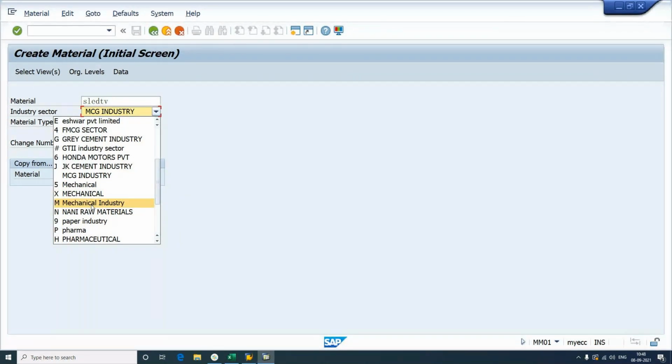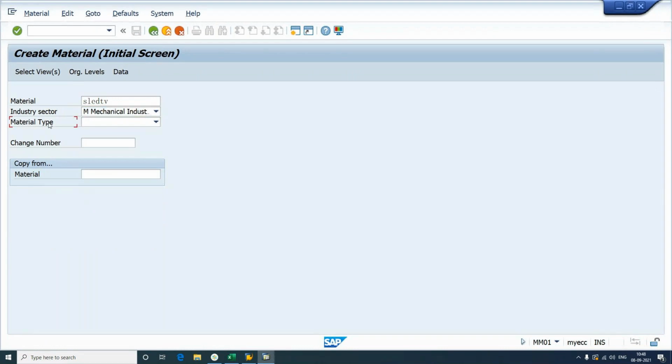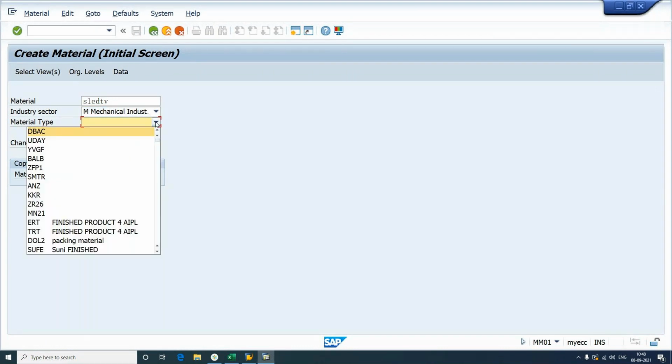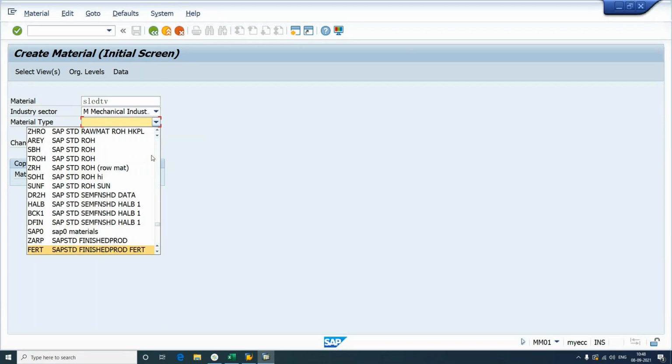Mechanical, I'm just trying to maintain it as a mechanical. And then try to select the material type. Right now we are going to be working with finished product, so the code used is FERT. So always make sure when you create a material, maintain it as FERT, because we always try to work with finished product. We don't try to work with different types of materials at the moment. So maintain it as FERT.